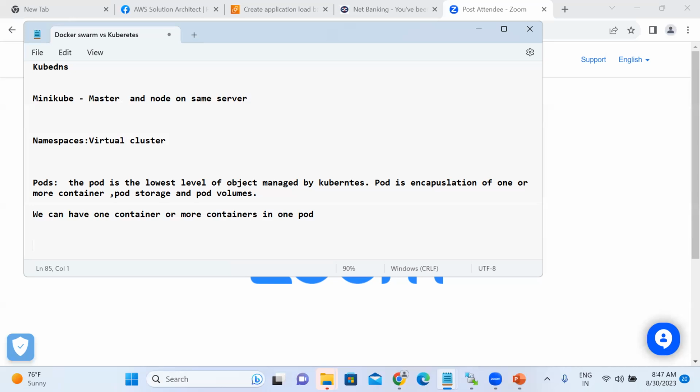Okay, say in Docker also we don't directly deal with the containers, right? What are the higher level objects than containers? Services, and on top of services we have stacks.